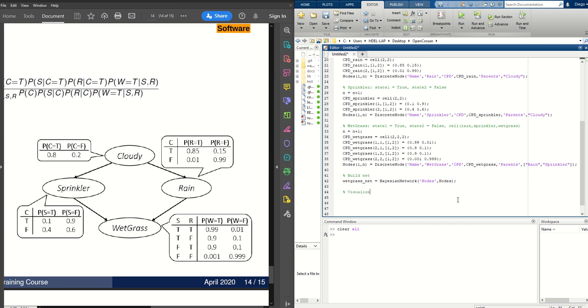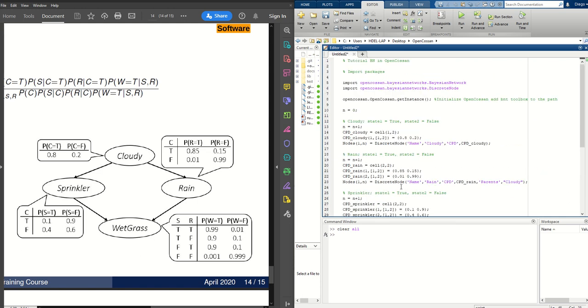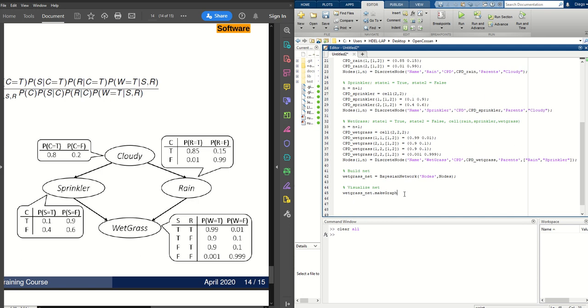And then let's say that we want to visualize it. So we do that with the makeGraph method. So we need to call our variable storing our Bayesian network, and then we access the method makeGraph. Okay, so I'm going to run it. Hopefully I didn't get any spelling mistakes, or I can check. OpenCossan is going to tell me if I did something wrong.